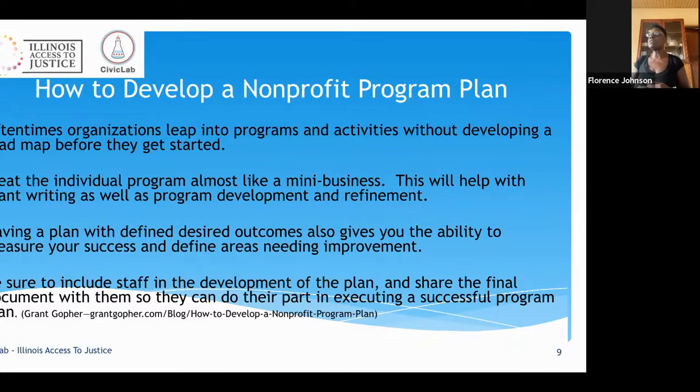So what are we talking about today in terms of developing a program plan? We're really talking about building a mini business proposal, a mini business plan. Treat the individual program almost like a mini business, so you go about developing a business plan for this mini business. This will help with grant writing as well as program development and refinement, because this business plan really is what you're going to do with the program.